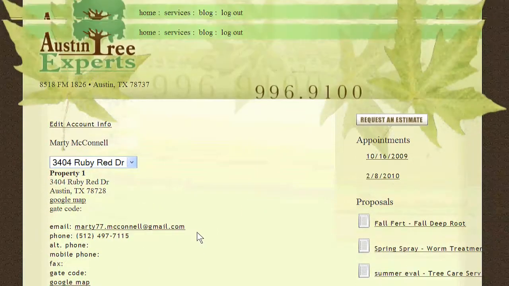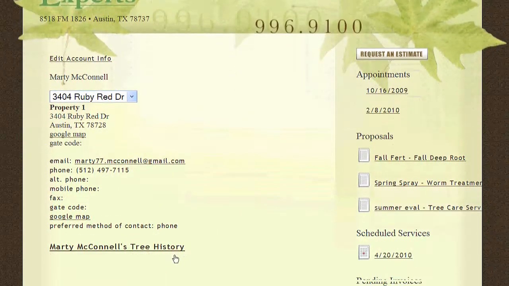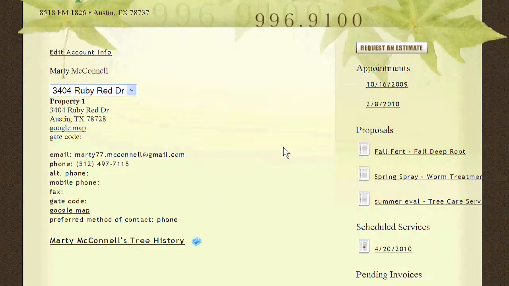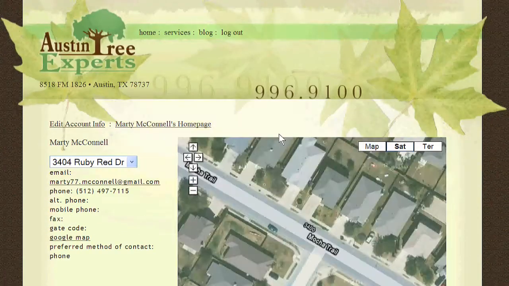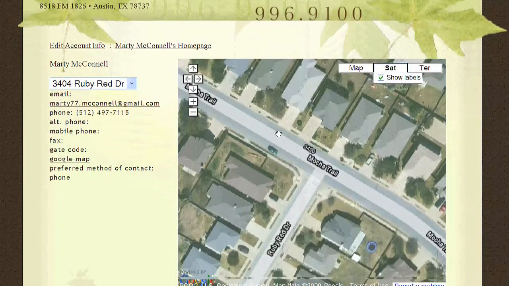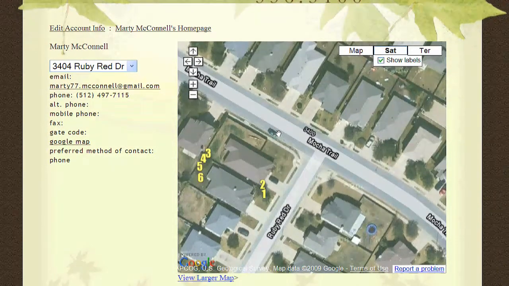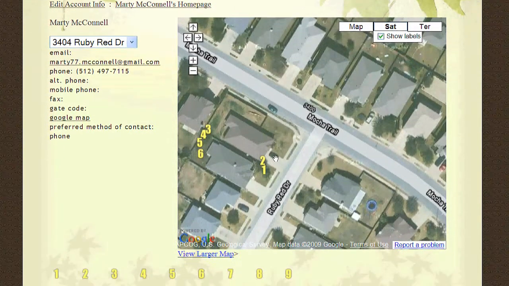So this tree history thing, oops, too far. This tree history is basically our tree survey we've been using. This current one we're offering to the customers is a Google Map implementation. We are very soon going to be switching to a new one. I'll show you that in a minute. But basically each tree, every number is a tree, and there's these numbers down here.